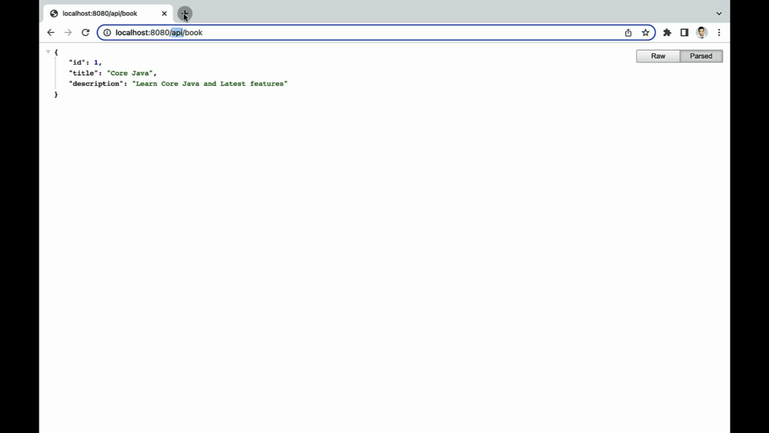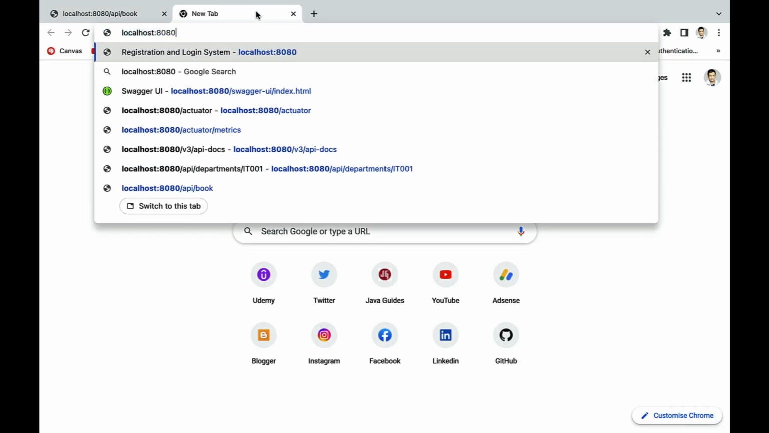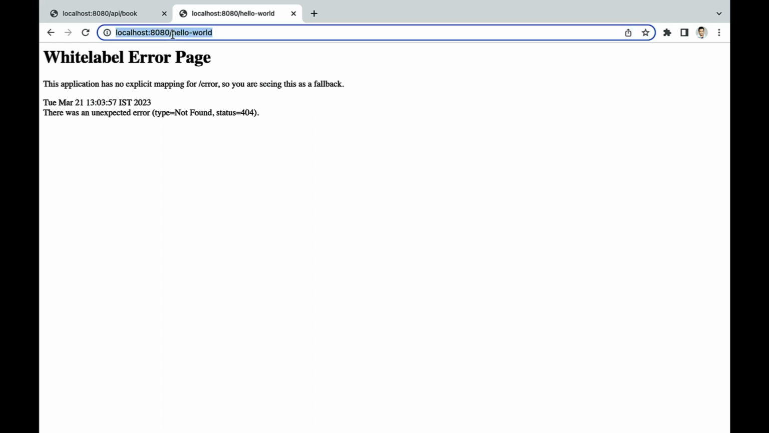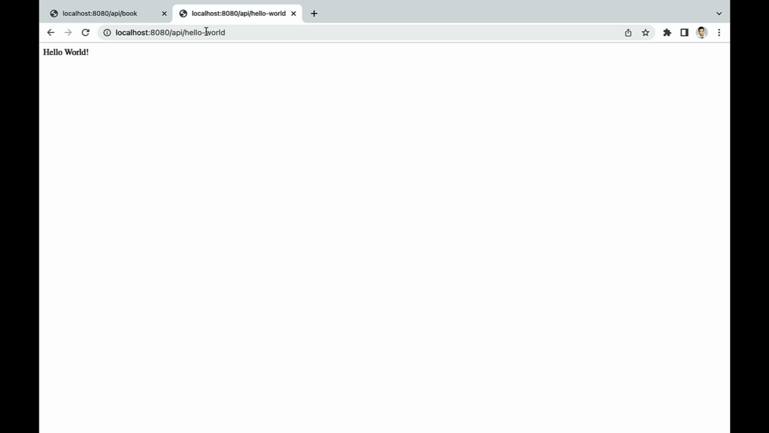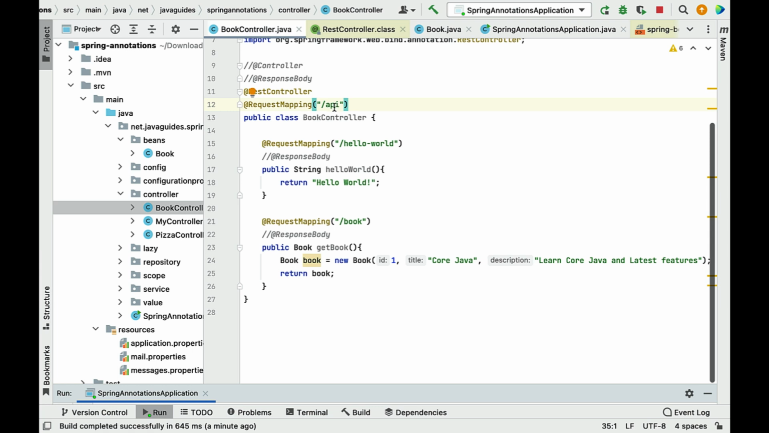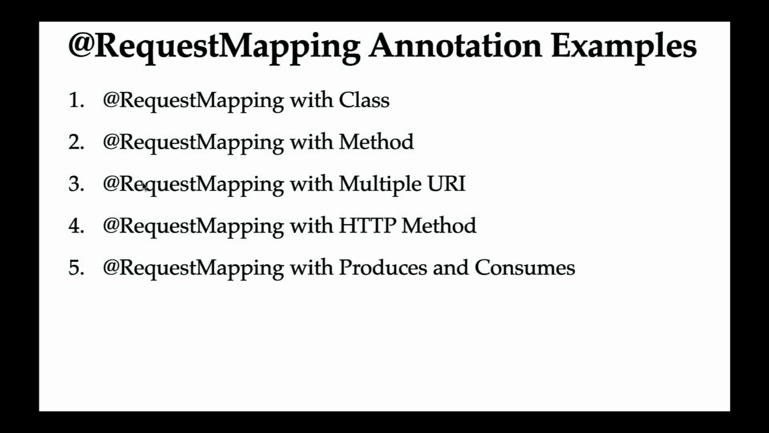Next, if you want to call the hello world REST API, that is localhost:8080/hello-world, then this won't work because we have to add the base URI for this REST API. So here let us type /api/hello-world. This should work. So whenever you want to use the base URI or the common URI for all these REST APIs within the controller class, you can annotate that class with the @RequestMapping annotation and define the base URI like this. Okay, perfect.